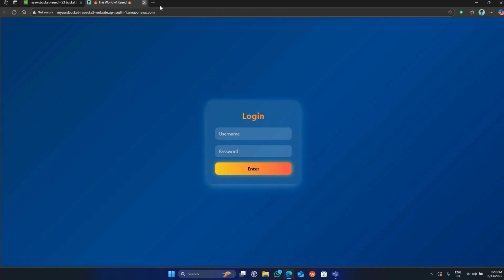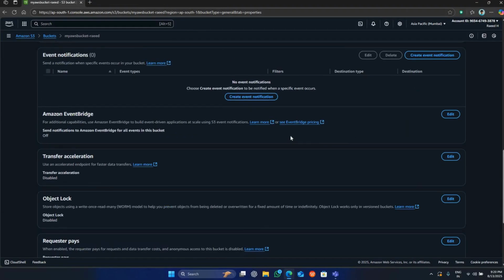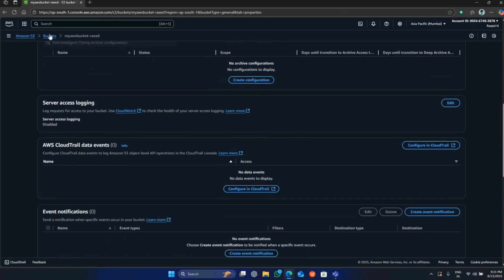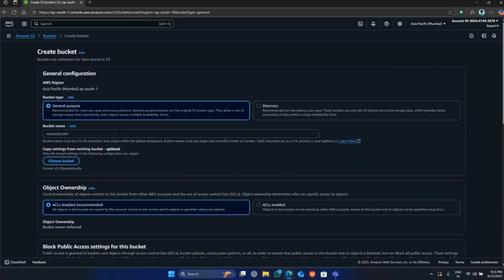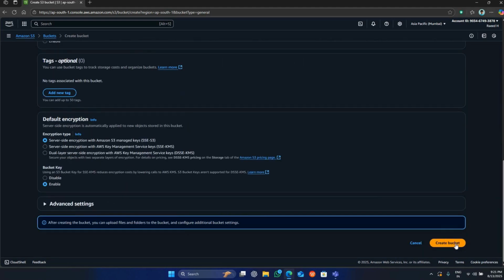Now I'm accessing my website, but what if I want to keep the logs of the website in a different bucket? Meaning I want the data of whoever is accessing the website stored in a bucket. So what I'm going to do is just create another bucket. My AWS bucket, RAEED. I'm going to name it as logs. So I'm going to create a bucket.